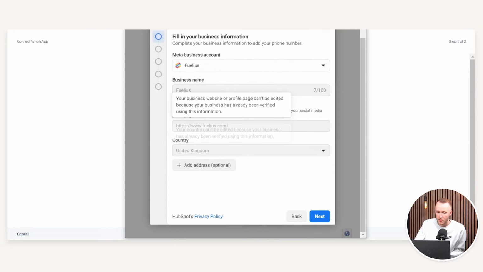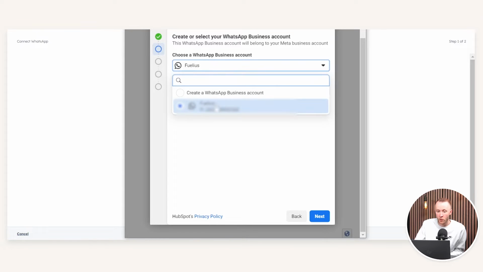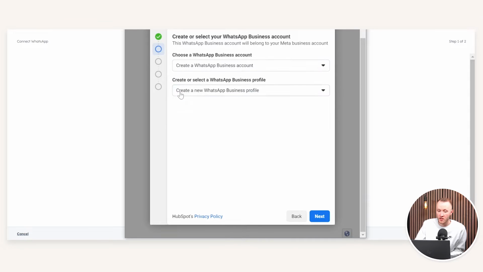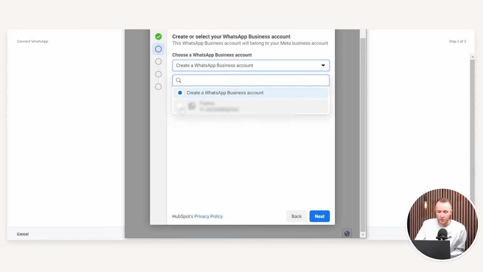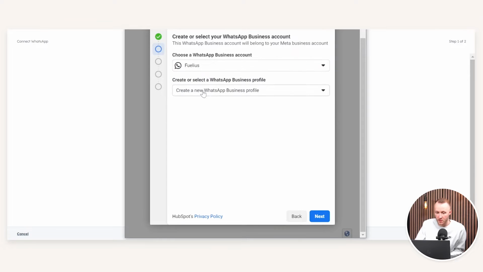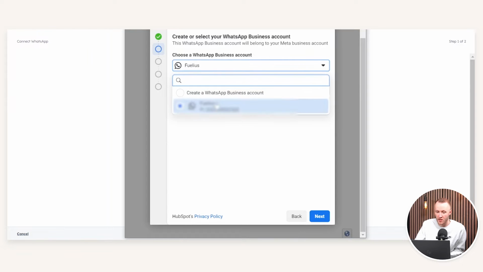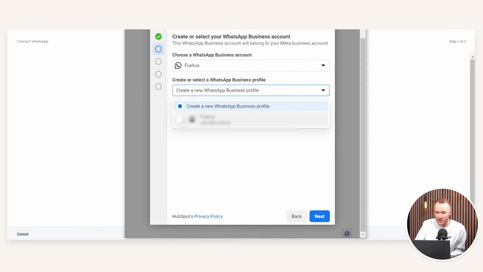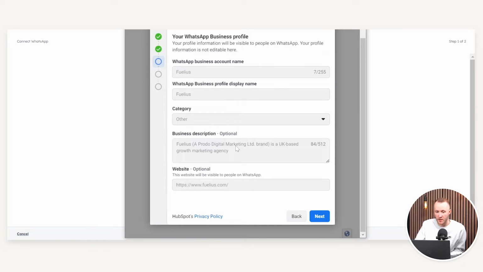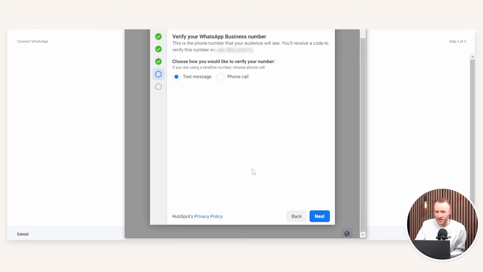So we're going to fill in our business information, which is the business account. And if you've already set up a WhatsApp business account, you can select it from here. Or alternatively, you can press create a WhatsApp business account. But for now, we're going to continue with the Felius number. And then we're going to select our profile. So we're selecting the WhatsApp profile. And now we're going to select the specific number attached to that WhatsApp profile. If we then press next, you can see it's going to pick up your business profile. Press next. It's then going to ask you to verify your number.